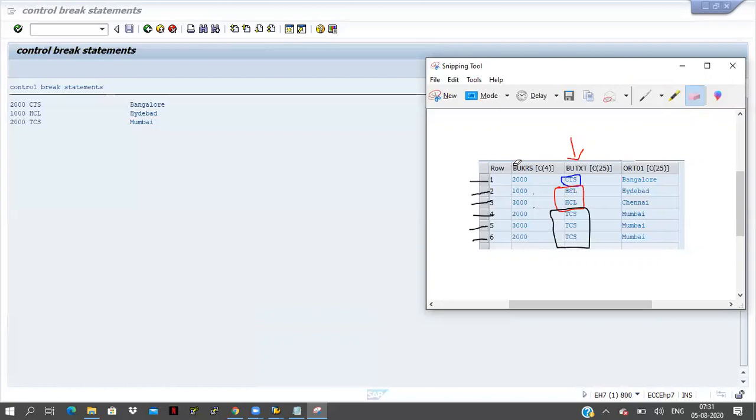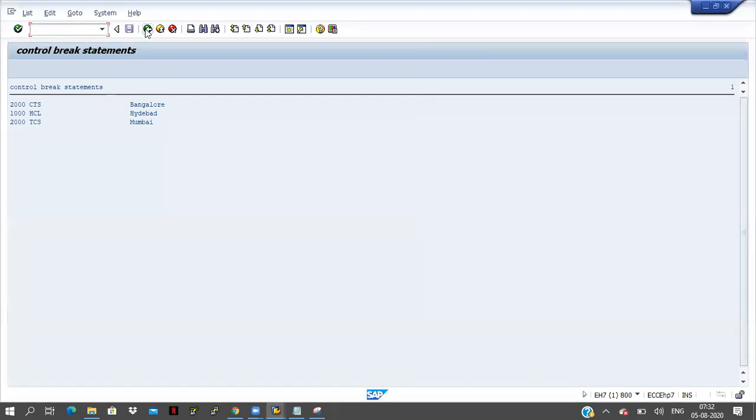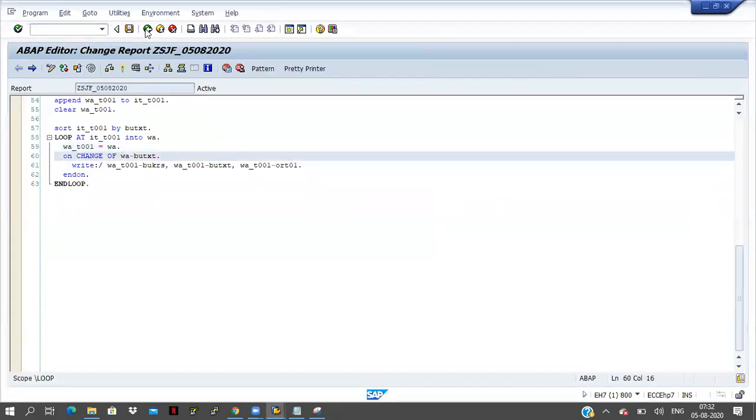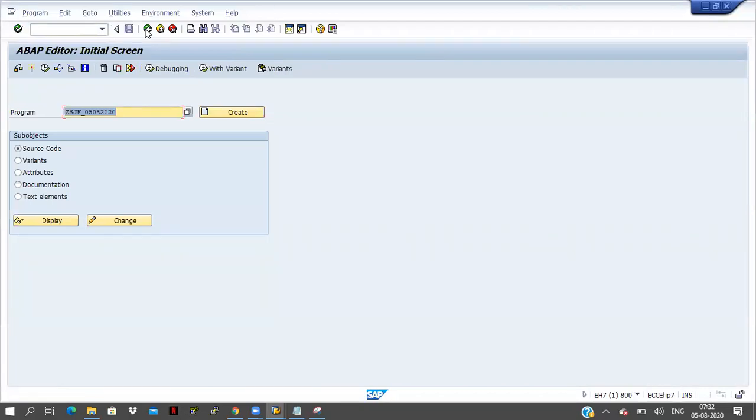So does anyone have a doubt up to here? Any other doubts? Any confusion about AT NEW and ON CHANGE OF? Anyone? Okay, fine. So now I will go for one more concept.